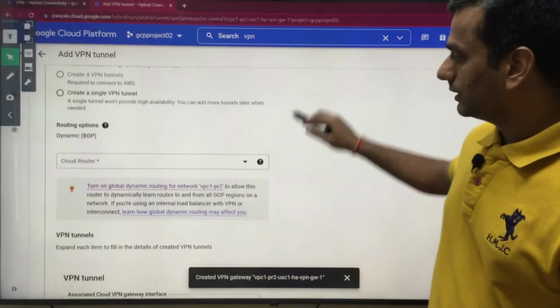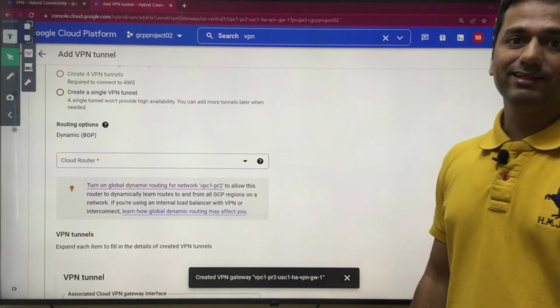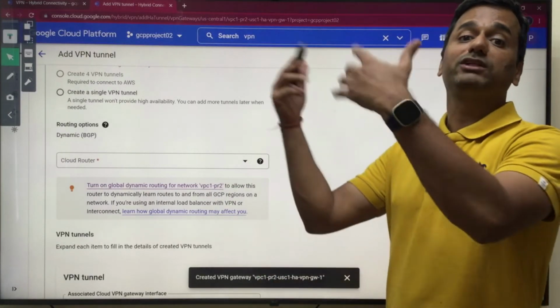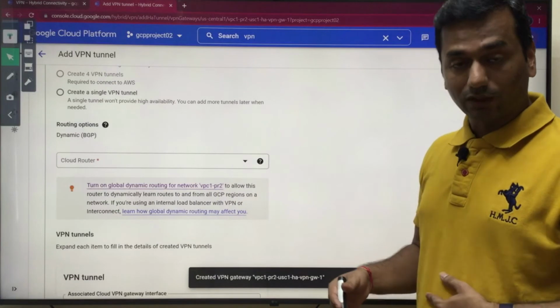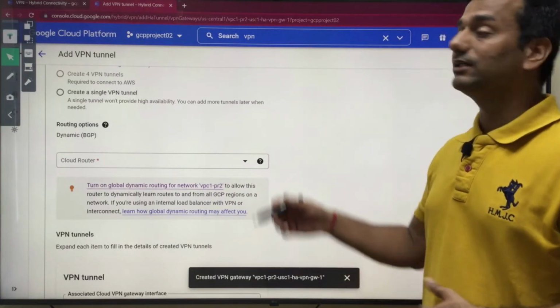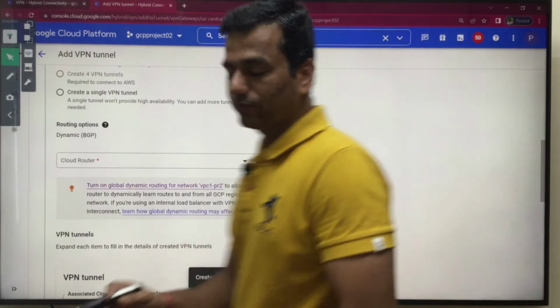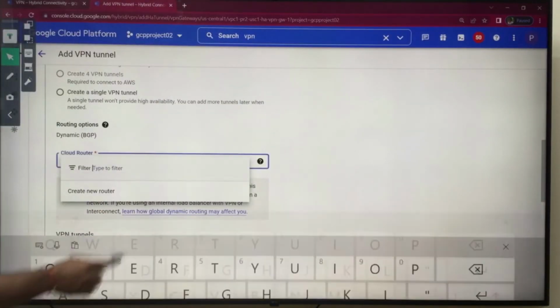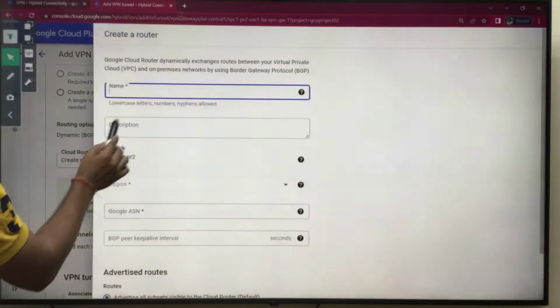Definitely we'll go with this cloud router. Okay, basically you already configured the cloud router, but that is for project 1. You have to configure another cloud router in the US Central 1 region for project 2. Go and configure the cloud router. Cloud router, right? Create cloud router.